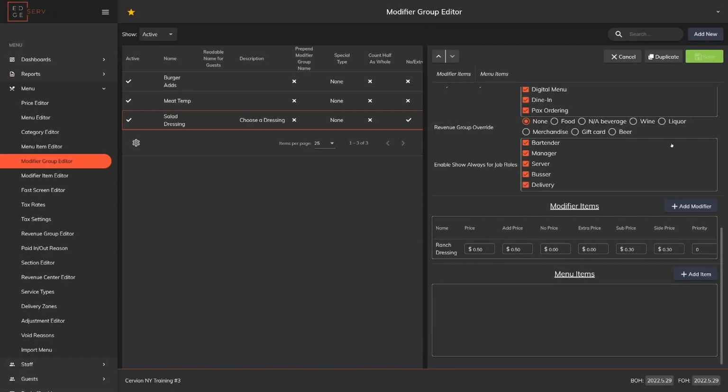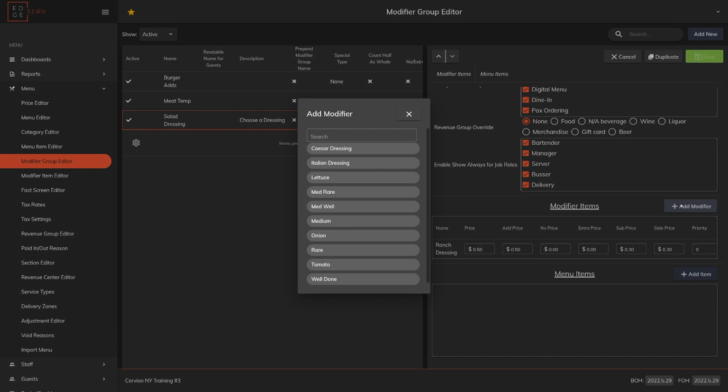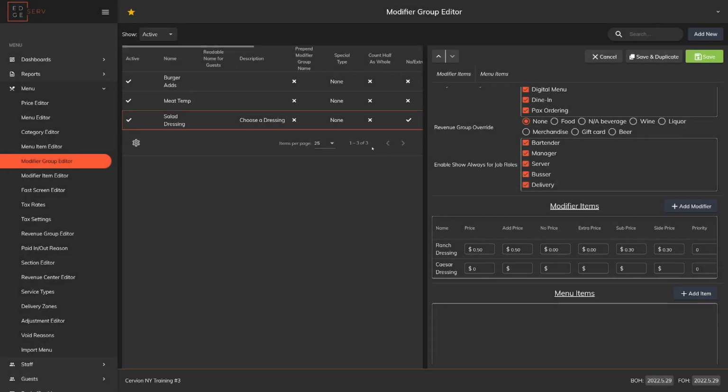Enable Show Always for job roles determines who can use this modifier. Choose the job roles you want to have access to it. And finally, we get to adding modifier items to the modifier group. To add items, hit the button on the right side, plus Add Modifier. This will bring up a list of all the modifier items you have already created. Choose an item from the list to add it to the group.